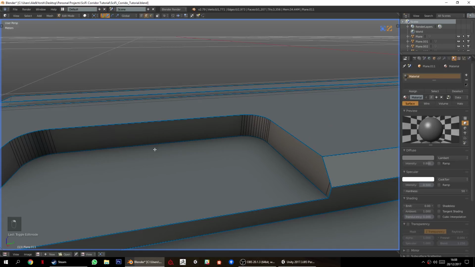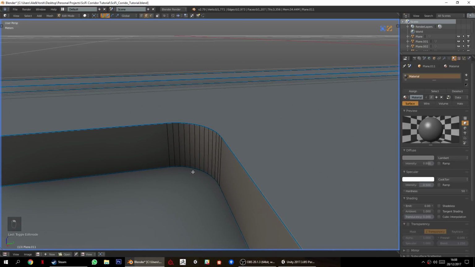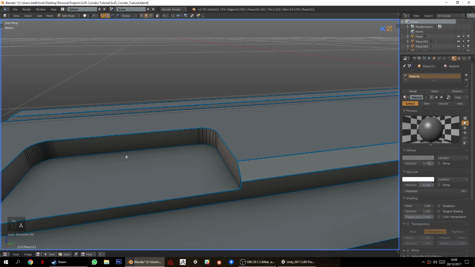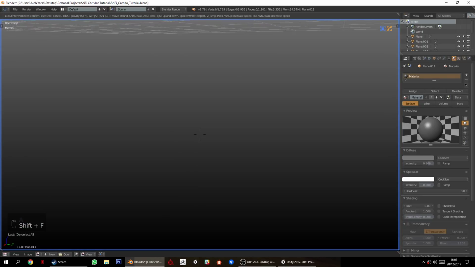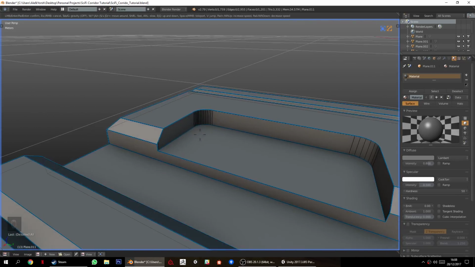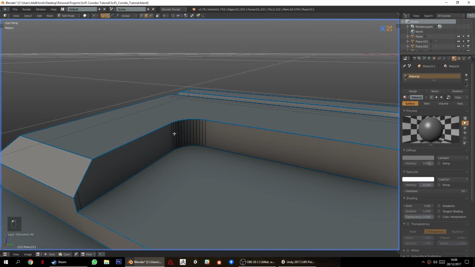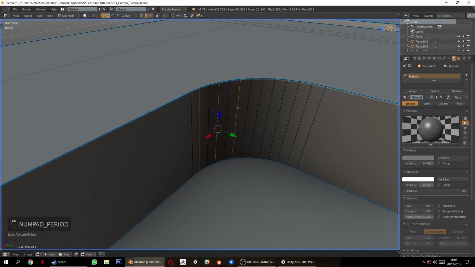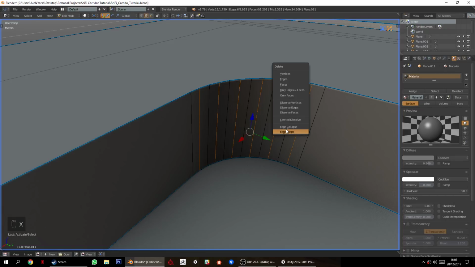Alright, so this is way too round. So let's select something like this. Let's see if yay, that worked. Ooh. This one, this one, this one, this one, this one, this one, X, and delete edge loops.